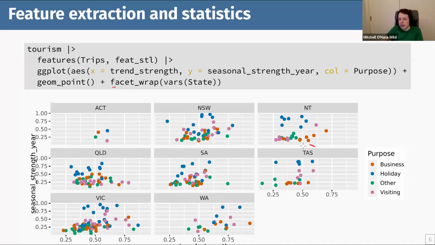And you can see Tasmania, whenever people are going for a holiday, it's a very strong seasonal pattern. All of the places in Tasmania for holiday travel is very seasonal because it's far too cold to go any other time of the year. Whereas for other reasons, and especially business regions in Tasmania, it's not seasonal at all. People go to Tasmania for work regardless of time of year.